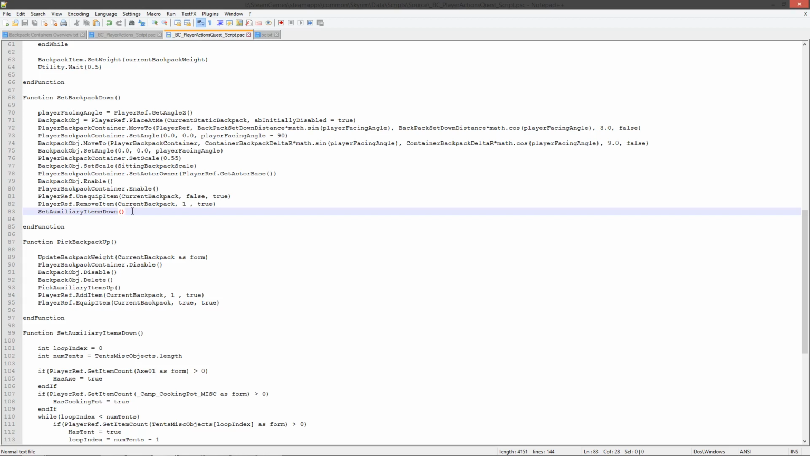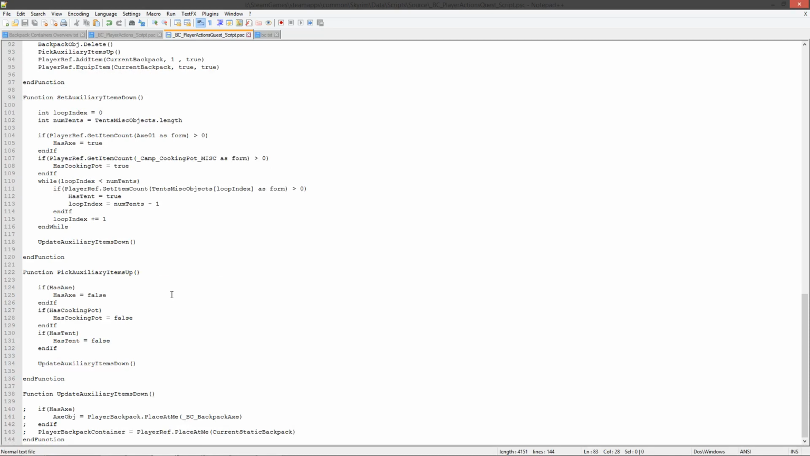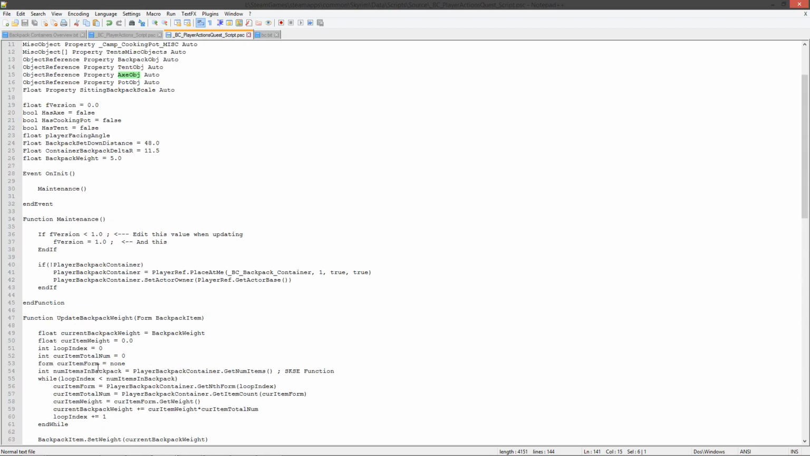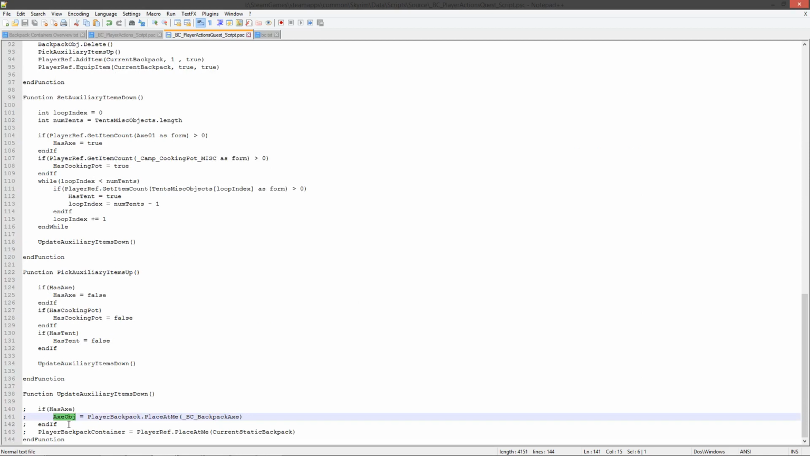What do I want to do next? Should I make the statics, or should I? Oh, I should probably put the tent and everything on, huh? Okay, I'll do that. All right, so update auxiliary items down. Have I made instances of those? I think I'm just gonna pop those in and out of existence. Okay.